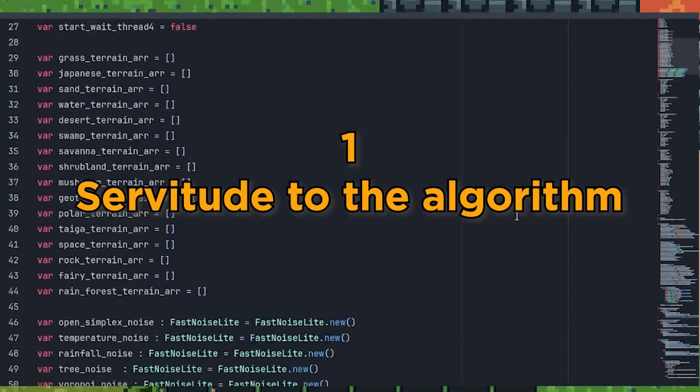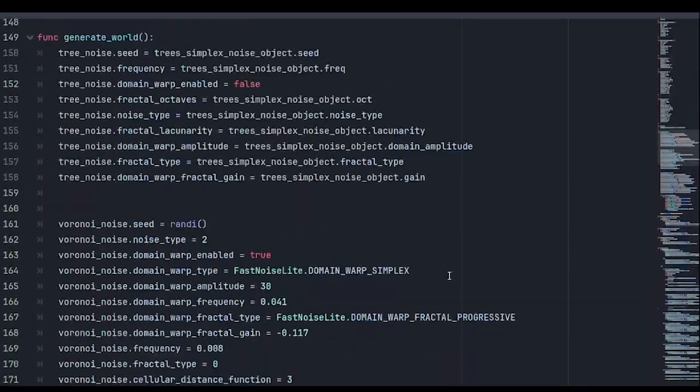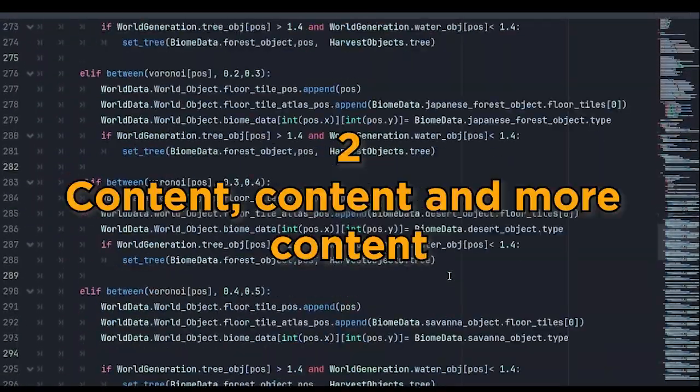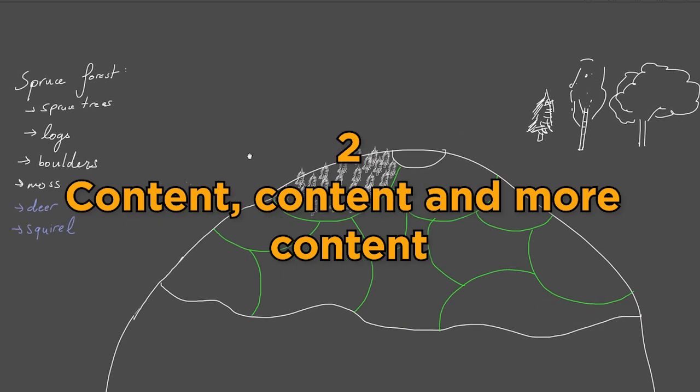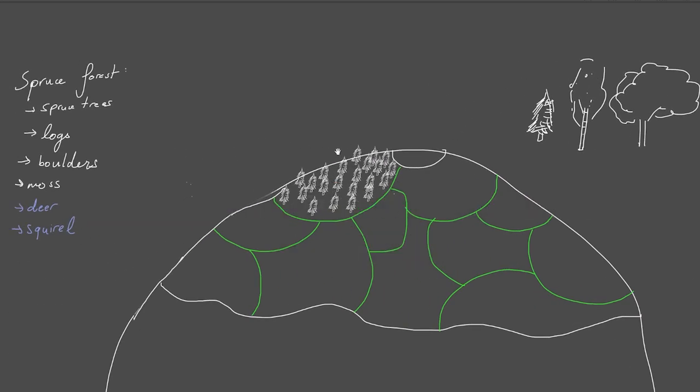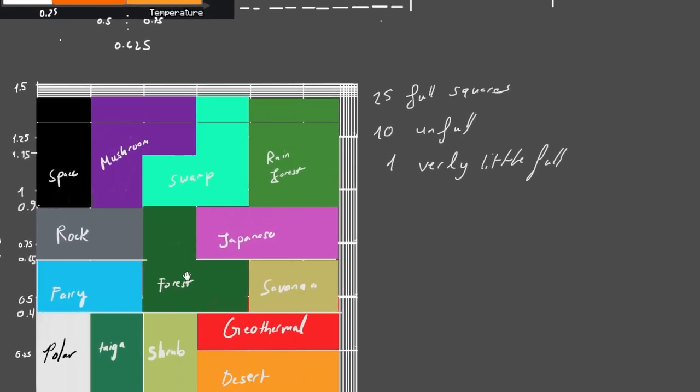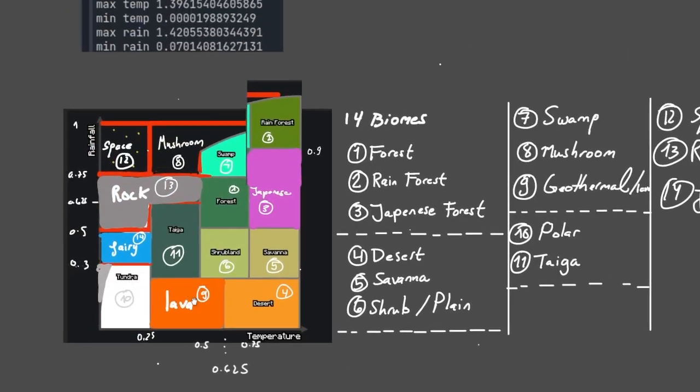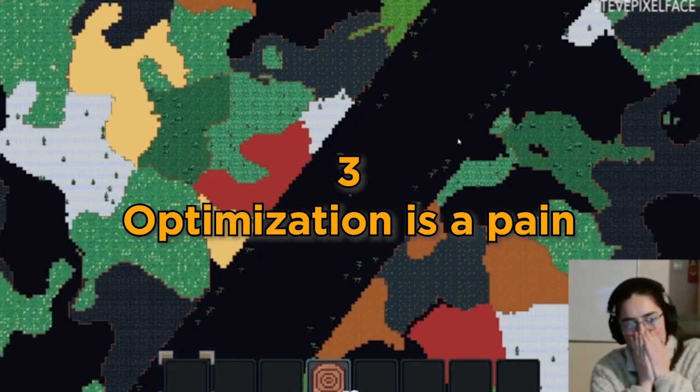1. You must continuously tweak the algorithm in order to create fun biomes. And 2. You must add loads of content in order to have fun, like enemies, plant types, and then multiply all these items by the biomes you have. And 3. You must optimize all this.